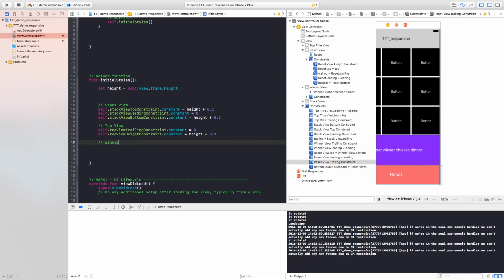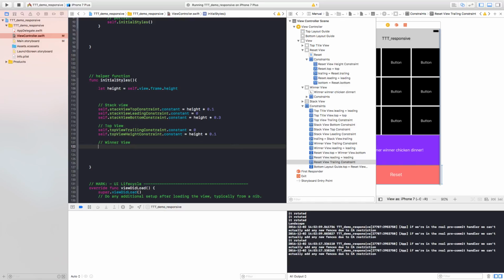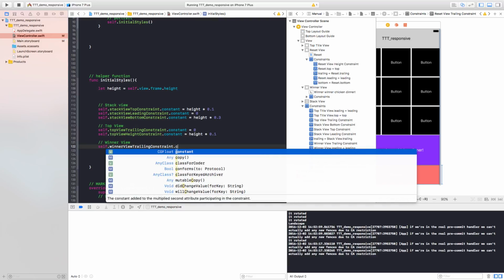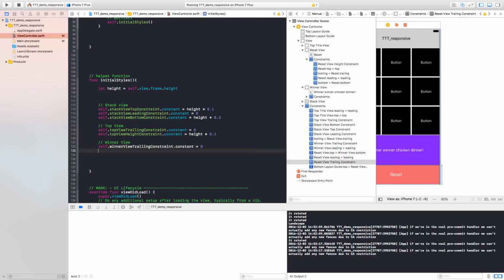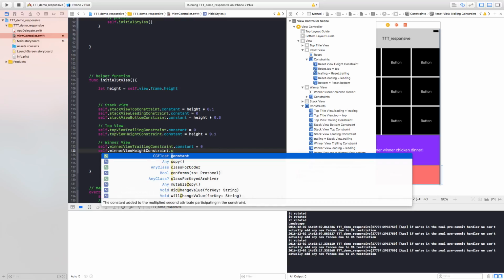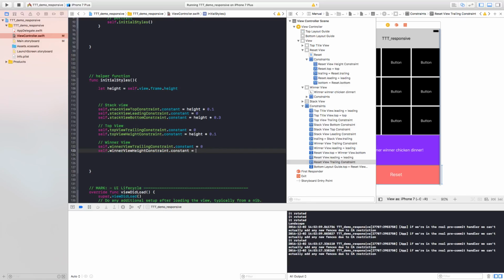So we got the winner. This is initial styles. Winner view. Self dot winner view trailing constraints dot constant is going to be equals to 0. Self dot winner view height constraints dot constant is going to be equals to the height times 0.1, 10%. For this guy, it'll be the 0.2.